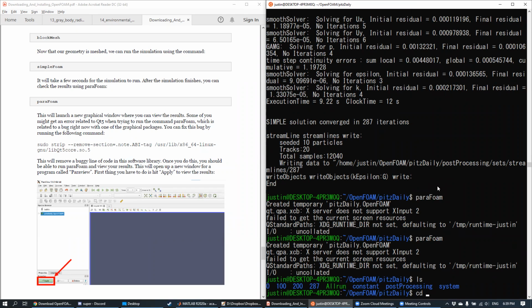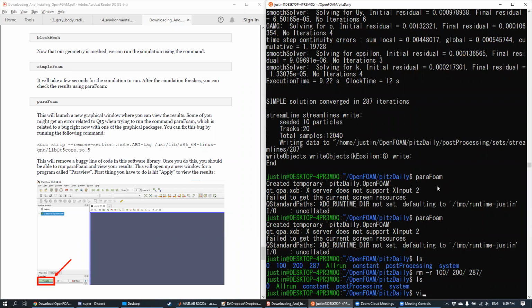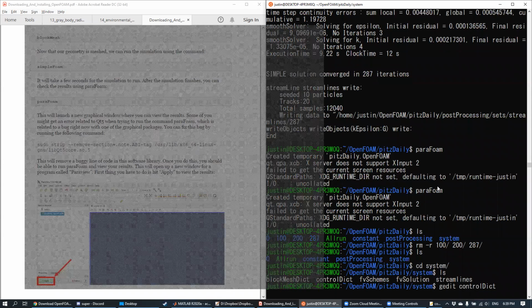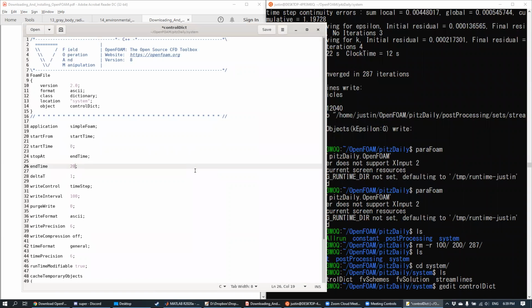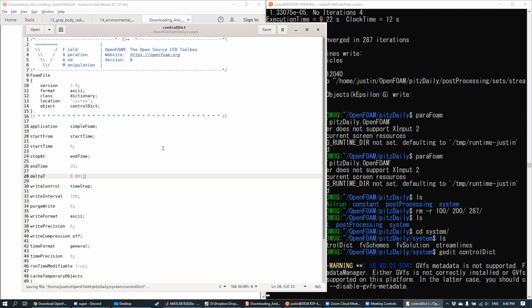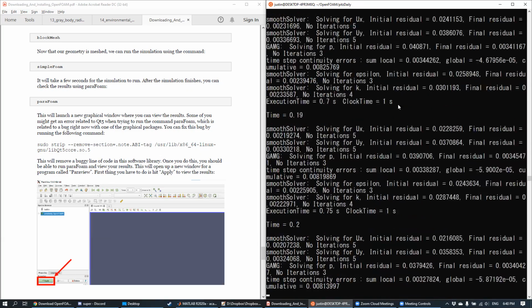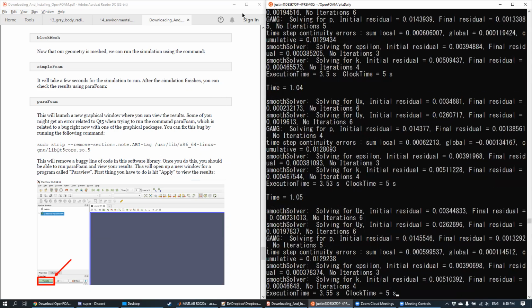Actually, let me do this. Let me remove those folders. Go to system and let me edit the control dictionary. Instead of 2000, let's set it to 20, and delta T we'll set equal to 0.001. Okay, 20, that's a little bit too much. Let me go ahead and run this in the background. I haven't done this before, so we'll see if this works. While that's going, let me go ahead and help people out.